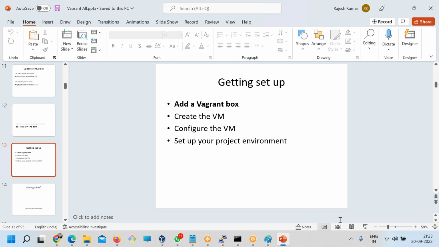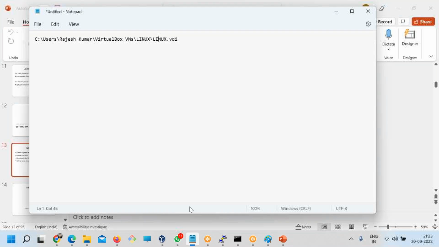I'll not go through all the slides and talk about lots of complex processes, because it's very simple. The flow of the session will be this way. Step number one, download and install VirtualBox. Of course, VirtualBox you need. Second, step number two, download and install Vagrant.